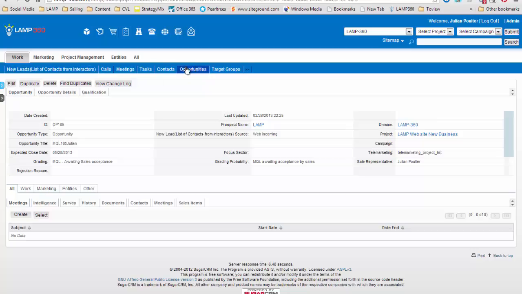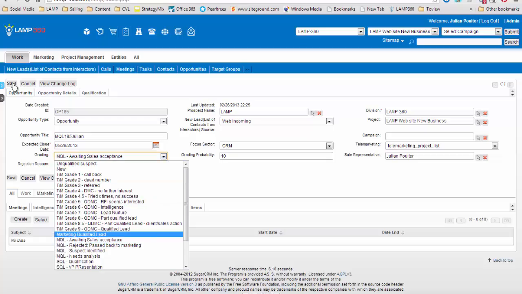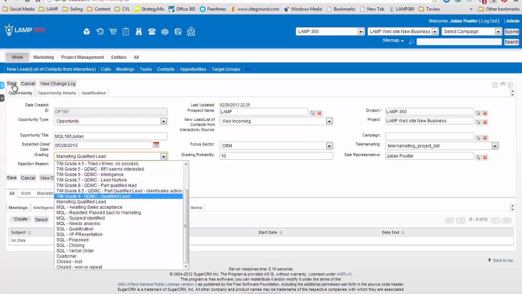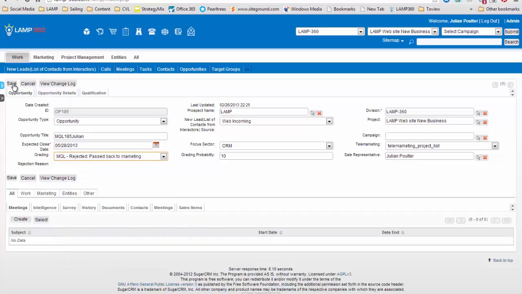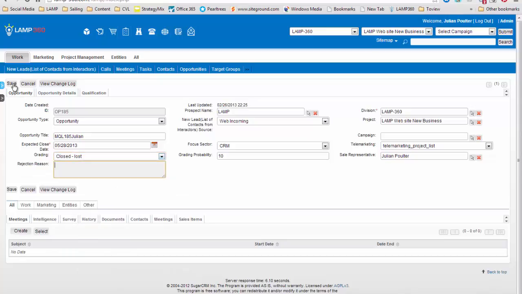So this is the main work area where the key aspects of the workflow are presented to the telesales, telemarketing or salesperson. So we're now in the opportunity, and I'm just going to edit this. So we'll now notice that again we've got the same grading here, MQL awaiting sales acceptance. Now because I'm a sales guy, I might now call the prospect, and I might reject this, or I might accept it as a marketing qualified lead. Note also that if I do things like reject this, then a reason will open up here, or if I close and lose it, we get the rejection reason.